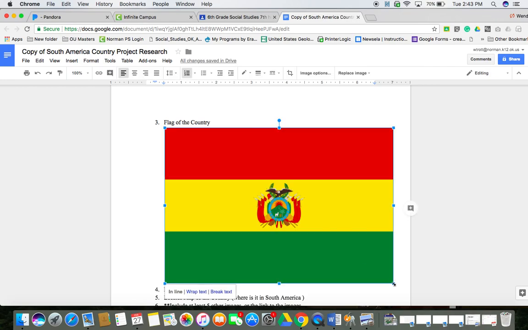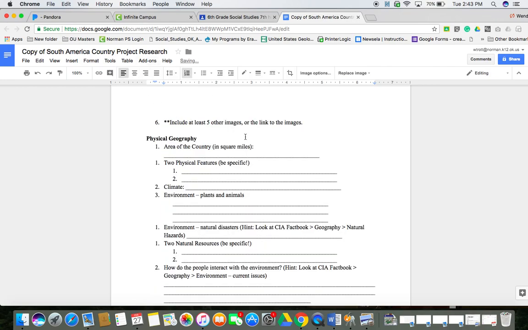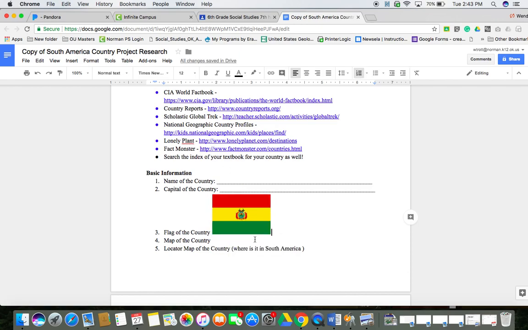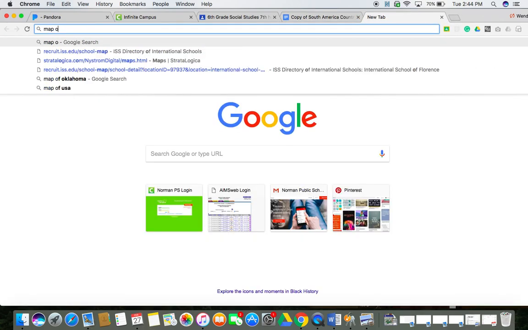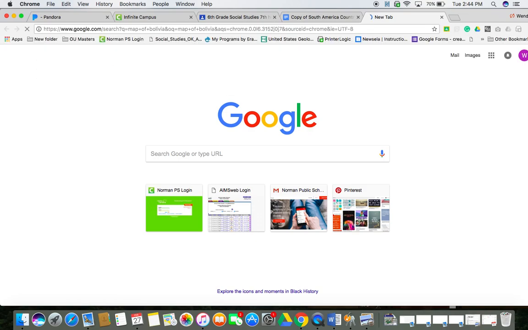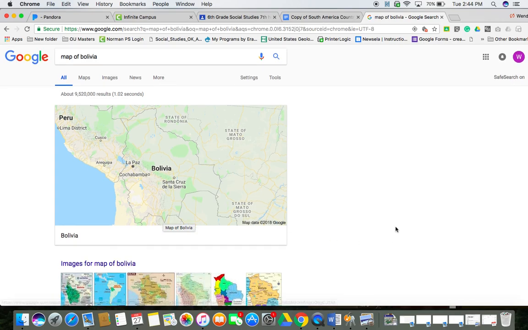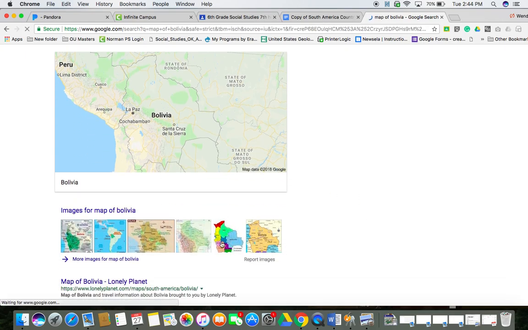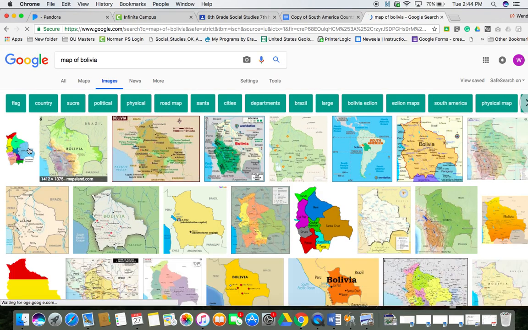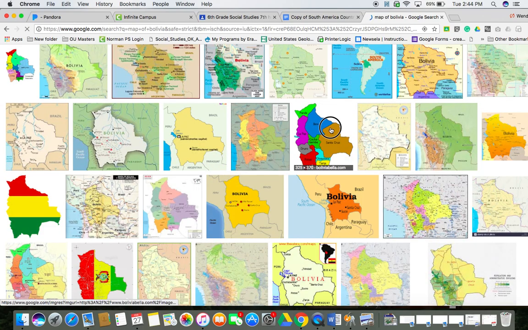Okay, if you would like to do a screenshot and then put the picture in that way, what you can do is go to one of these websites and find the picture. I'm just going to try to save a little bit of time. Map of Bolivia, because I'm trying to do this quickly, because 7th hour is about to be done. Here is a map of Bolivia. That's the country I want. So I'm going to enlarge the image that I want.